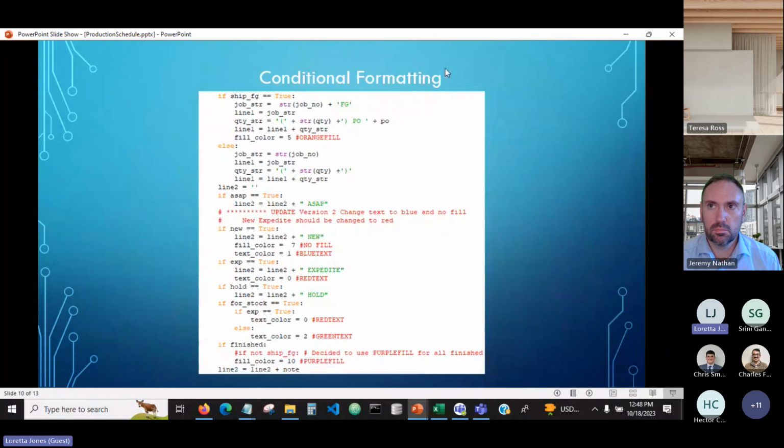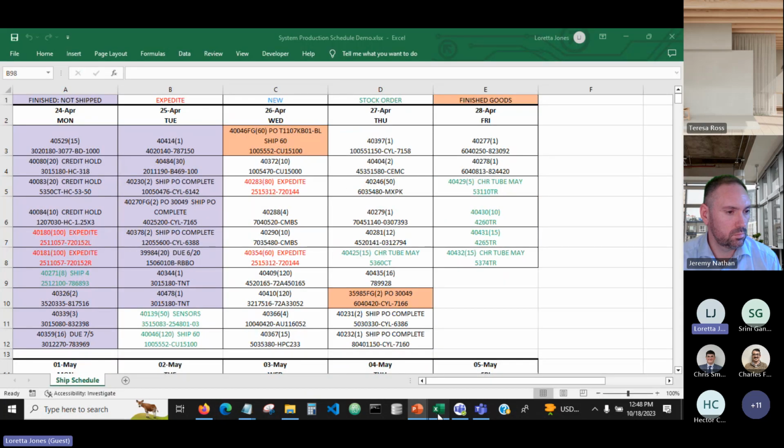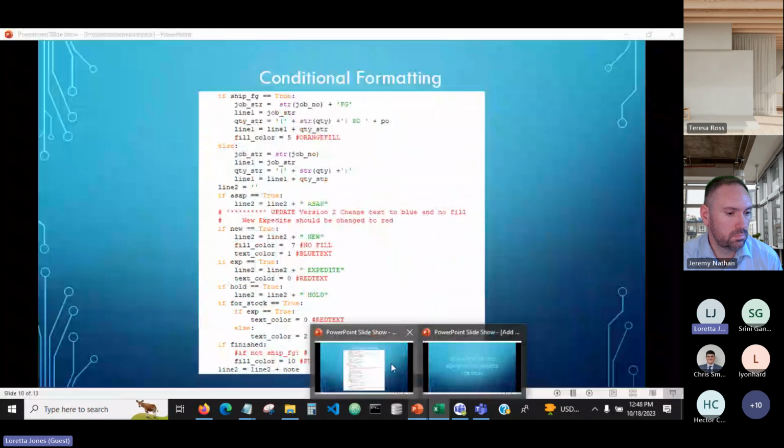This is some of the conditional formatting that's used. So if we have that ship finished goods job is true, then we actually add the FG to the job number. And you can see that on any of the ones that are orange. See, we really just had that job number, but this code added that FG. Quite a bit of formatting in here.